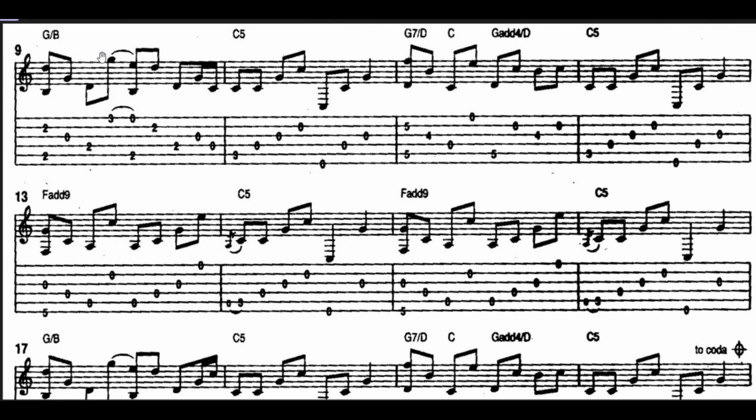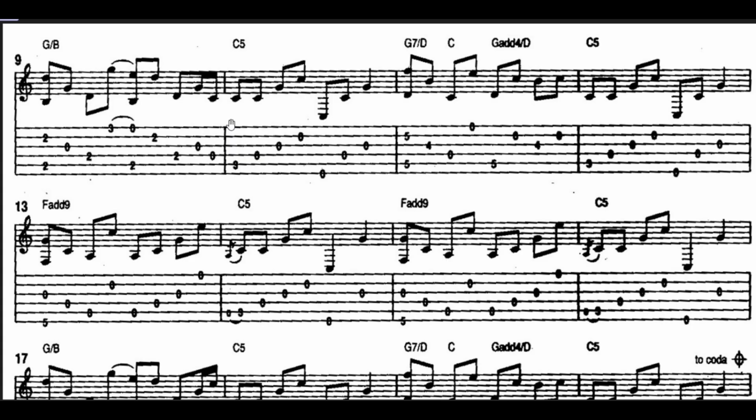Bars 9 through 12 are basically a repeat of the line we just went through, with the exception of measure 9. Here's the revised version of bar 9, similar to the first time he played this G over B figure, but just slightly different at the end. The rest of this line is basically the same as the last one. You've got the familiar C5 figure in measures 10 and 12.